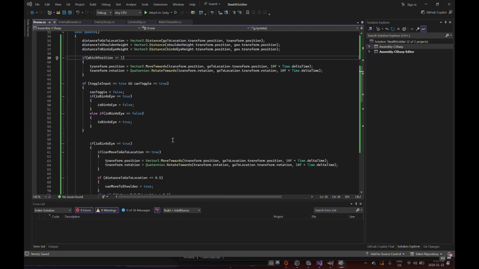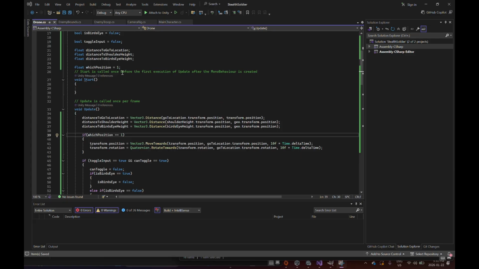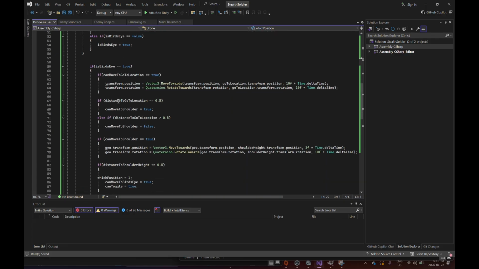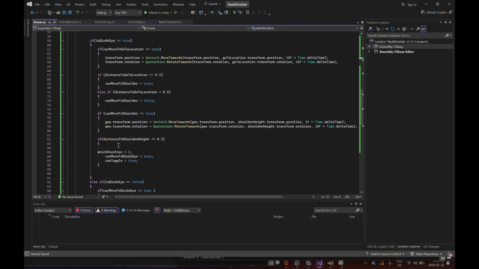Okay, so I finally figured it out. I brought back the float which position. If it's position 1, that means it's by its shoulder. If it's 2, that means it's up in the sky. So if the button is pressed and bird's eye view is false, it gets set to true. And if it's true, if it's in bird's eye view, it goes down to the shoulder area.